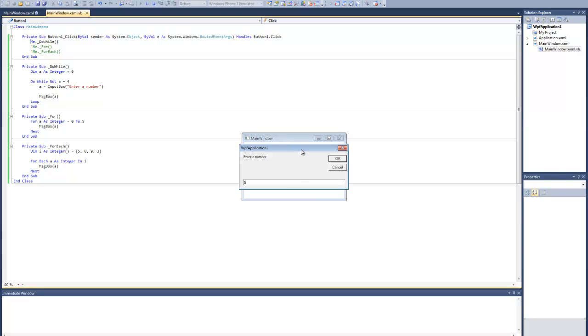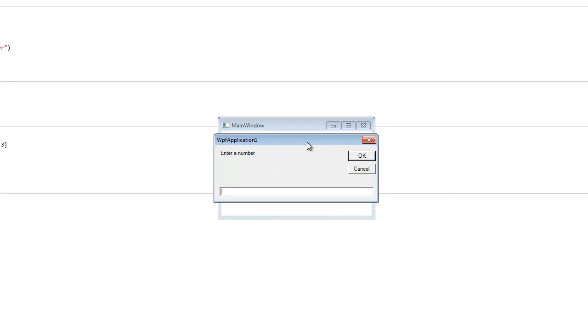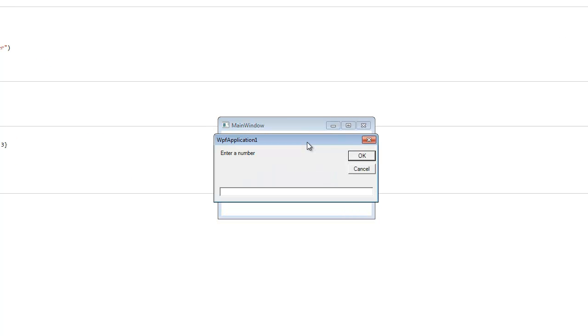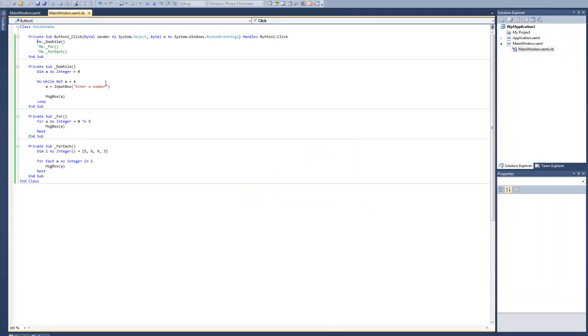Enter a number, say 5, it tells us 5, that's what we entered. 7, 9, 2, and we could do this all day. If we just keep entering numbers that are not 4, it's going to keep going. So let's enter 4, it tells us 4, and then ends.